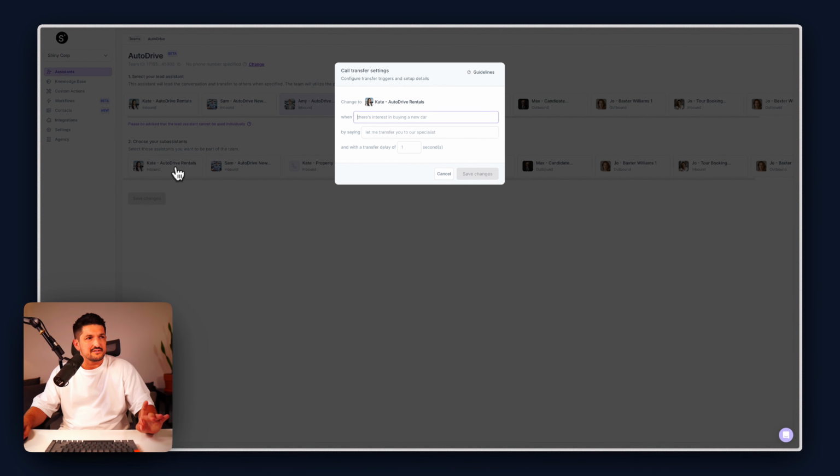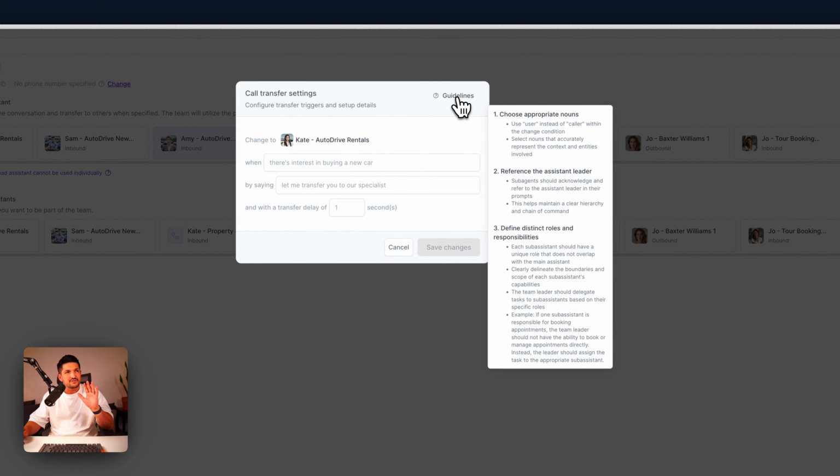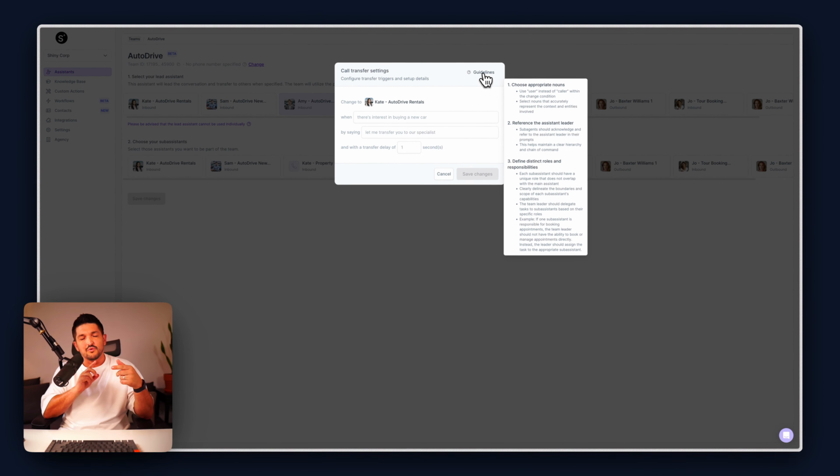So once you click on your first assistant, you're going to get this pop-up box, and this is how you configure your call transfer. If you want to get into the nitty-gritty of how this works, you can go over the guidelines, which shows you how to set this up properly using the word user instead of caller. Select the nouns that accurately represent the context and entities involved. Reference the assistant leader. So in the prompt, they should know who their leader is, or the receptionist in this case. And this creates a clear hierarchy and chain of command. Each sub-assistant should have a unique role that does not overlap with the main assistant, clearly define the boundaries of scope, and the team leader should be able to delegate tasks based on their specific roles. Okay, I think we've got it.